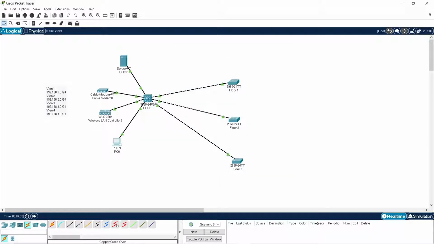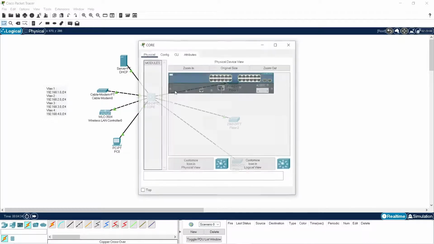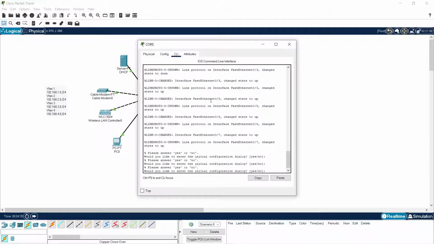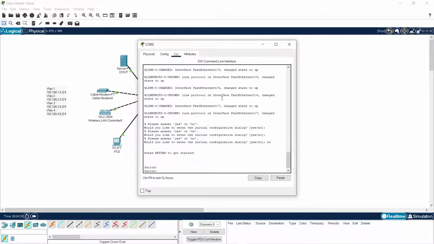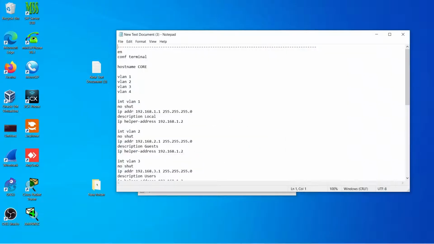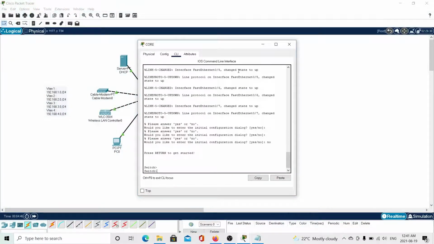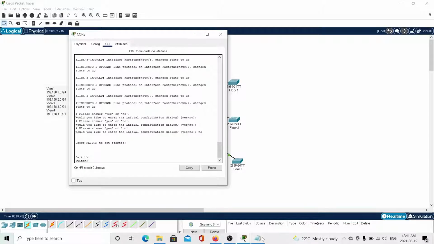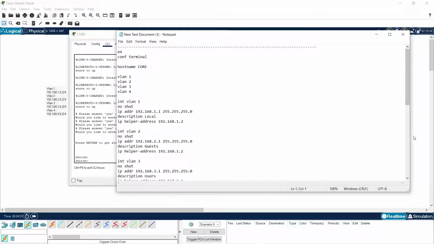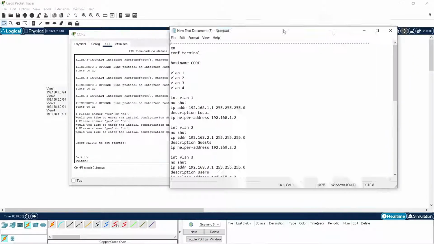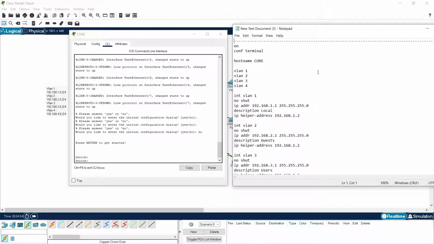So let's go for the other part. Let's do the configuration of the switch. Let's see what we have here. In order to make everything simple, bring that one up, that one here, and that one here. Let's see what we have. In order to make the video faster, these are the configurations. I typed them down here and I just copy and paste.